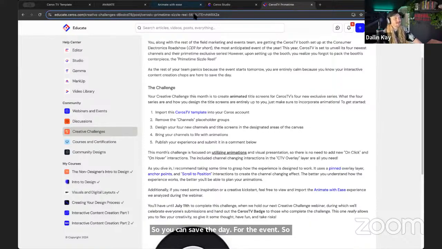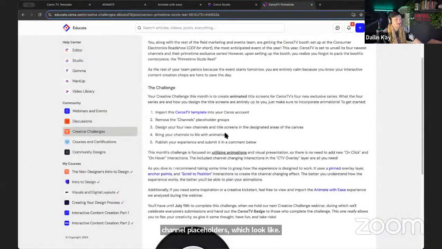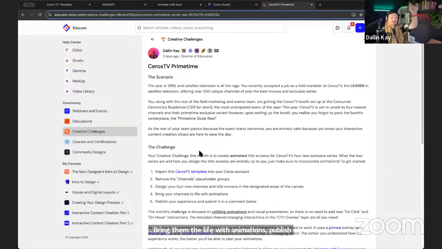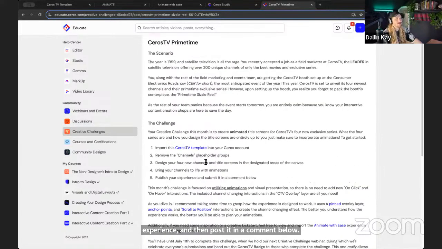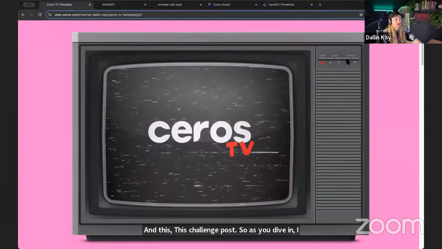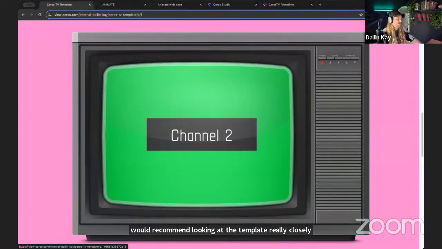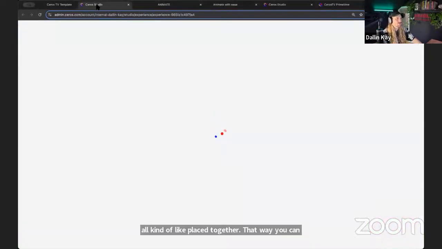So remove the channel placeholders, which look like this, and then design your channels and the title screens, bring them to life with animations, publish your experience, and then post it in a comment below in this challenge post. So as you dive in, I would recommend looking at the template really closely and seeing how it works and understand how it all plays together. That way you can better design your animations and your different screens.